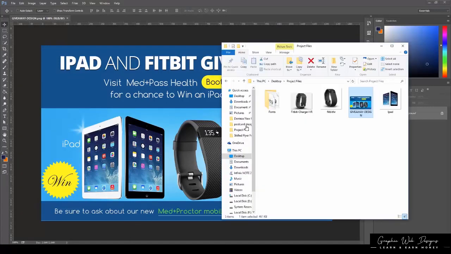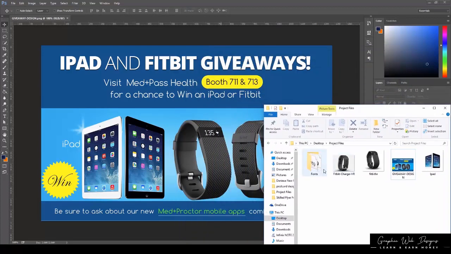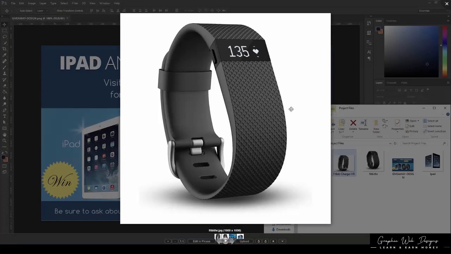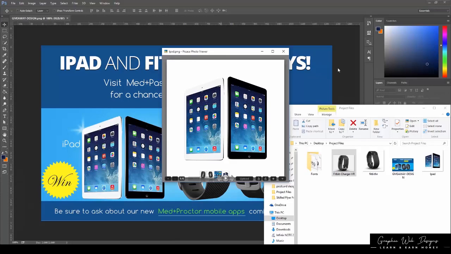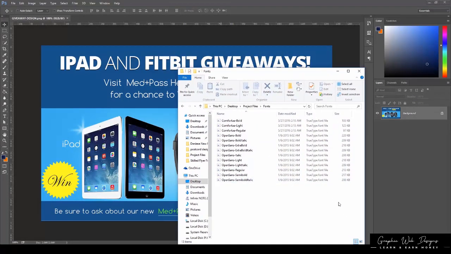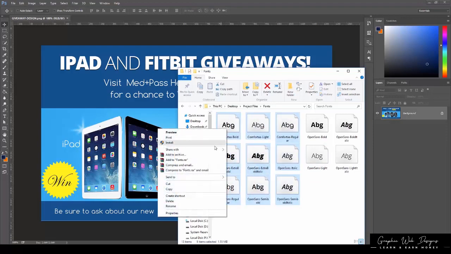Hello, in this video, I'll show you how to design this banner in Photoshop. I have already included the project files for this lesson in the resources folder, so download and work along with me. I will be showing you how to crop these images and also show you how to remove the background of images. I have also included the font I use for this project, which is Open Sans and Comforter. You should install them by right-clicking and choosing Install, so that you work along with me.